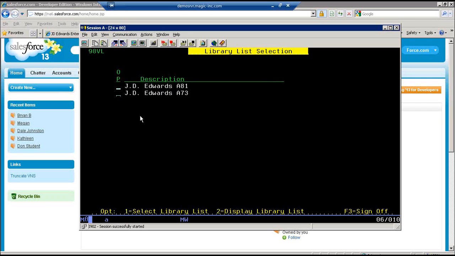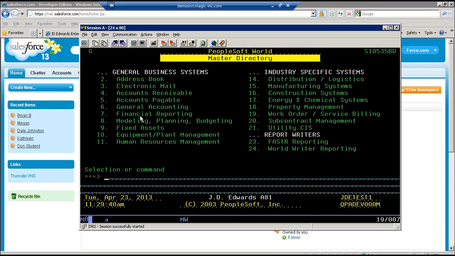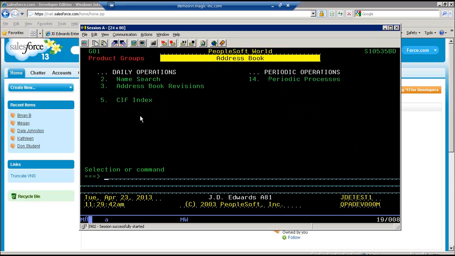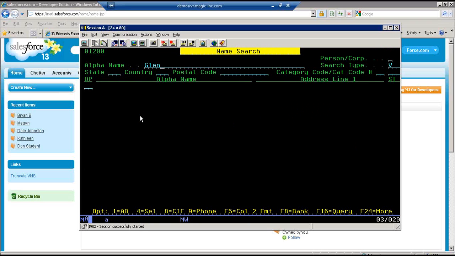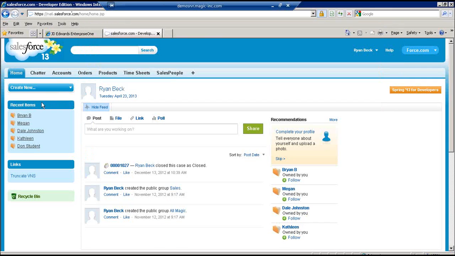I have a couple different platforms we can use. I'm going to go into 8.1, and I'm going to go into Address Book Management and see if we have anyone in here. I obviously am not very creative, so I'm going to look for Glenn again, which I just did in the last demo. And we don't have a Glenn. So I'm going to create him in Salesforce, and then we're going to have it sync over.